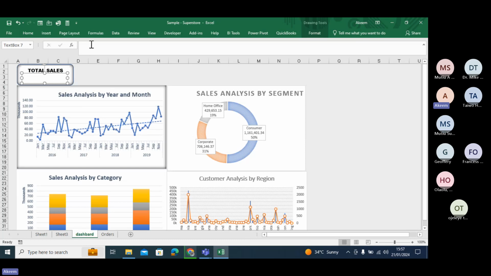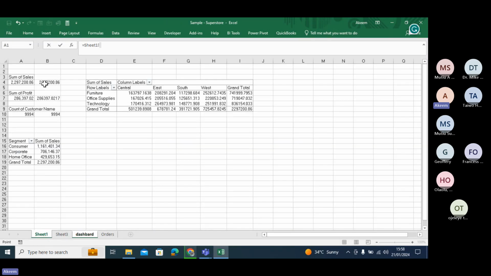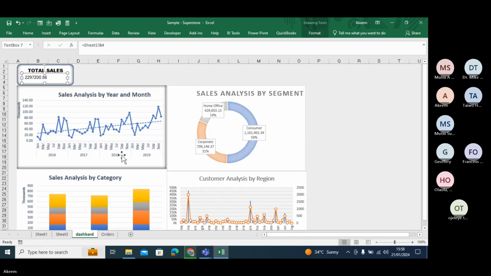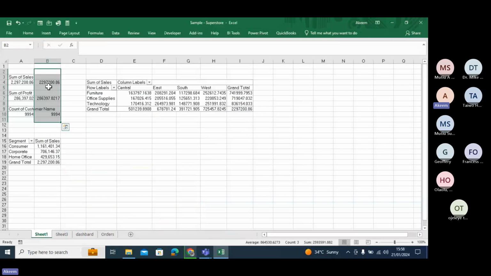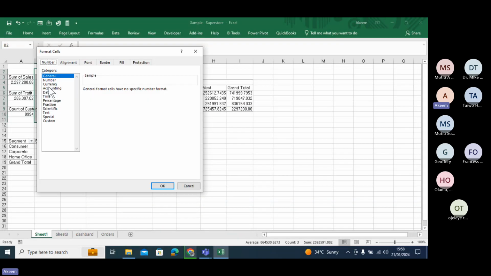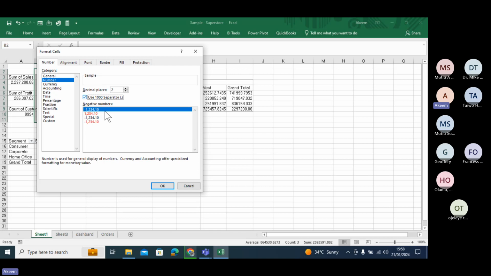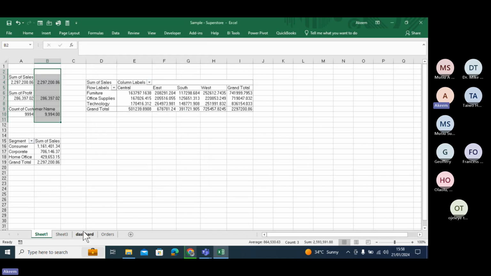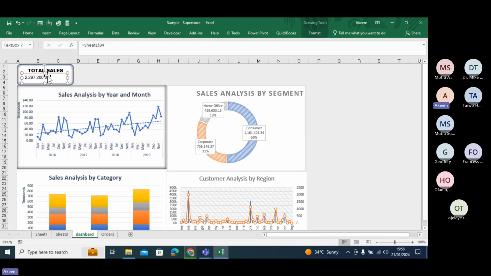That's a simple way of doing that. Now, I can come here, select this text box, type equals to, and go to where you have the data and select this. These are total sales. Control 1, number format, this, and OK. So on your dashboard now, you can see that we now have our sales there.